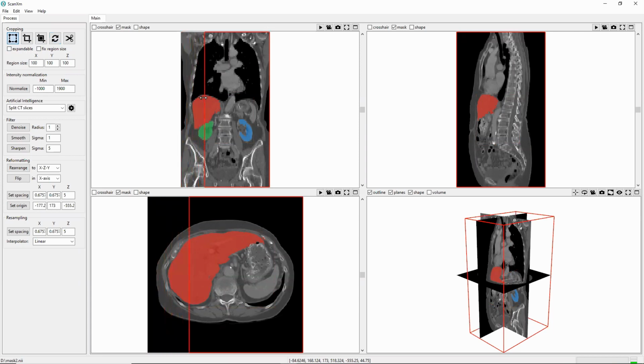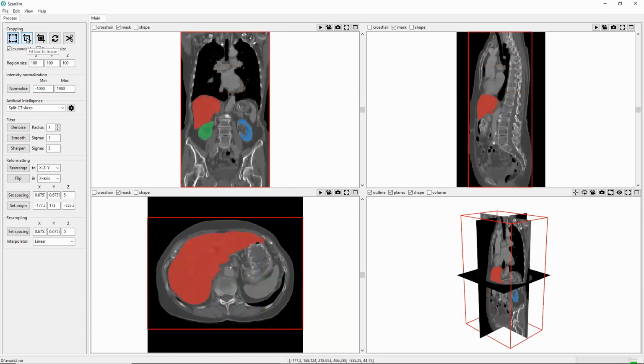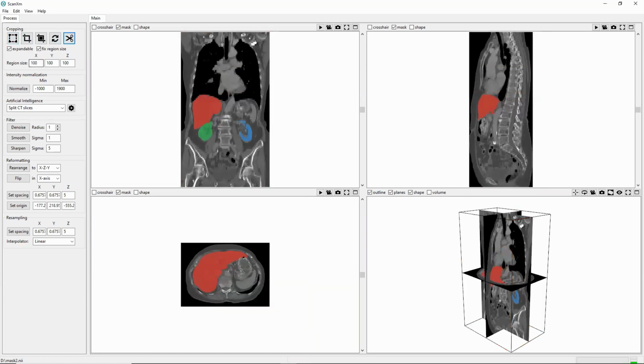We can also adjust the box by dragging the edges to define a region manually. With the two checkboxes below, we can allow the region to go beyond the volume or fix the size of the box by the values defined below. When you are happy with the region, you press the button with the scissors to crop the volume to the box region. Below the cropping, we have the intensity normalization. This adjusts the values to be between the specified range.